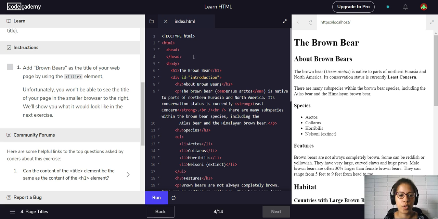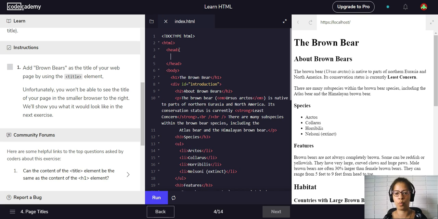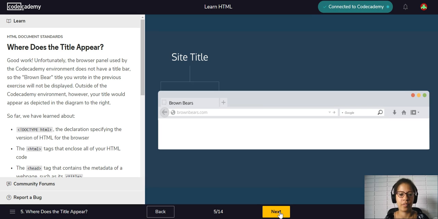Okay, so we know that the title element goes inside the head element, so we're just gonna add it in. And the title is brown bears, and then we're gonna do a close title tag. Perfect. All right, let's keep going. Right here, this is where it would appear. So where does the title appear?